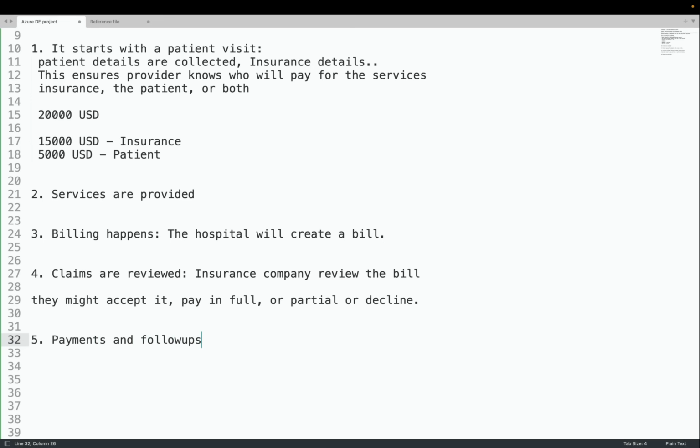That means once the insurance pays its share, the hospital may bill the patient for the remaining amount. It might happen that the insurance company pays a certain amount and the patient pays a certain amount. So once the insurance company pays its share, the remaining will be asked from the patient itself. And if payments are delayed or denied, the hospital follows up on the issues, right? The hospital will follow up with the patient for the payment, right?